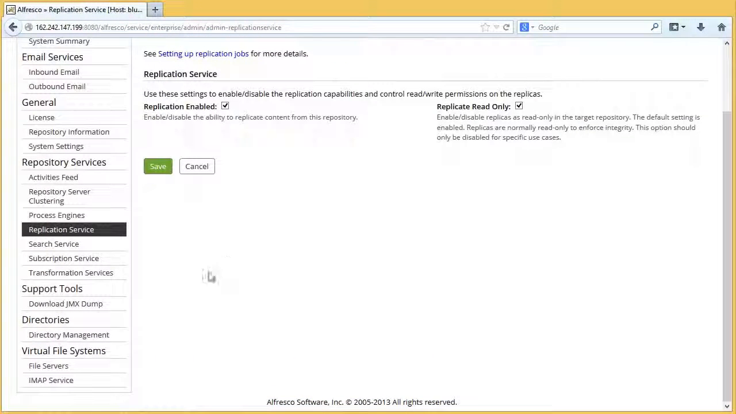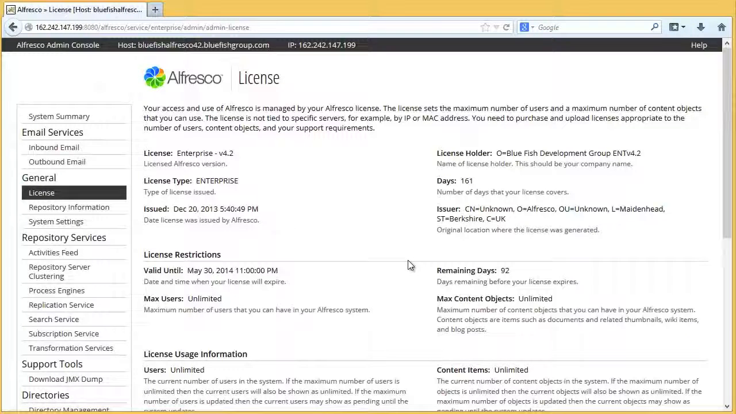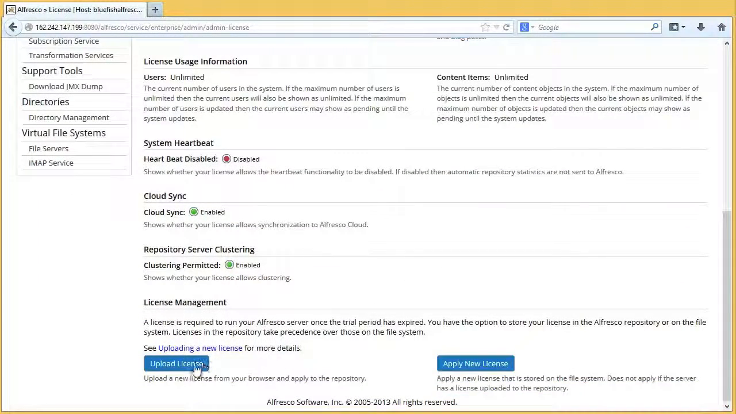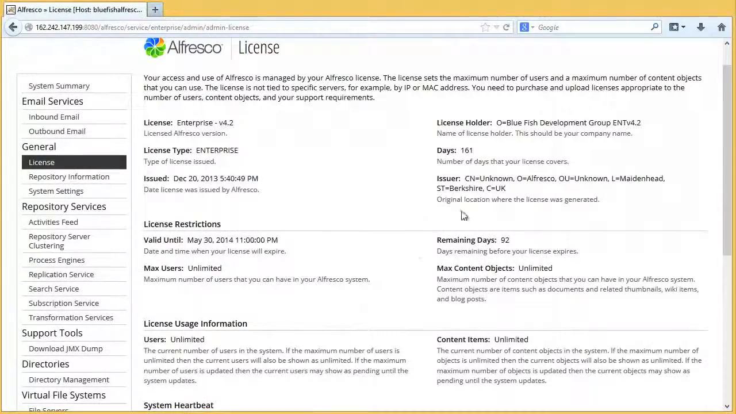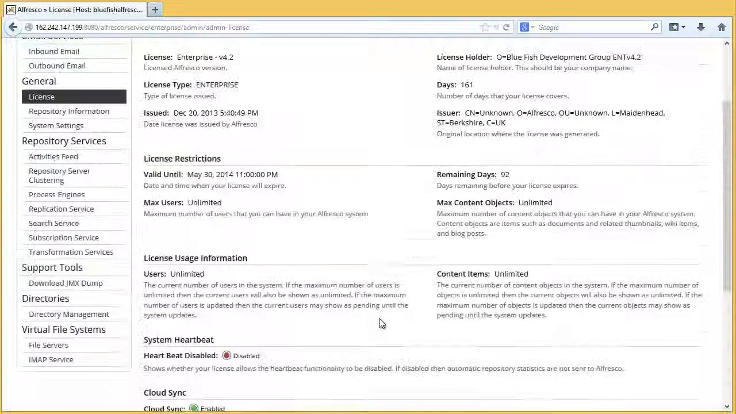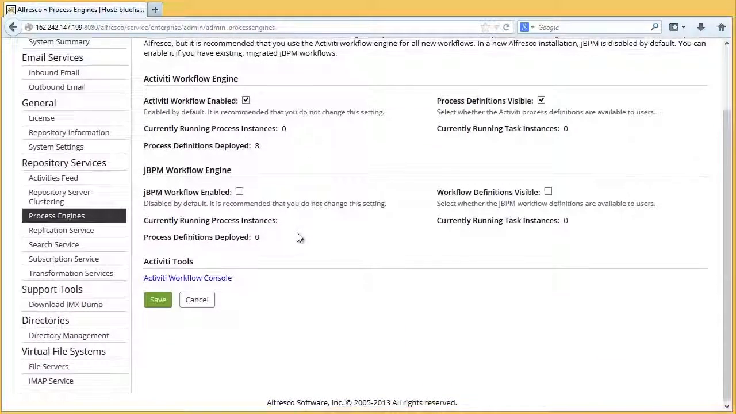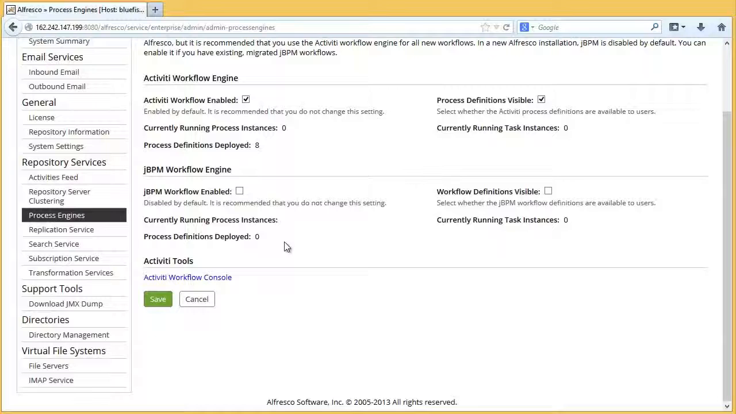It's very nice. A lot of things that you had to do through either configuration or working on the file system is no longer required. For example, you should be able to update your license from the GUI now. You can see what features are enabled on your license. You can get all your license information. So this is all really nice to have. A few of these things, such as the activities feed and the process engines and so forth, are similar to what was previously available, but a lot of this stuff is new.